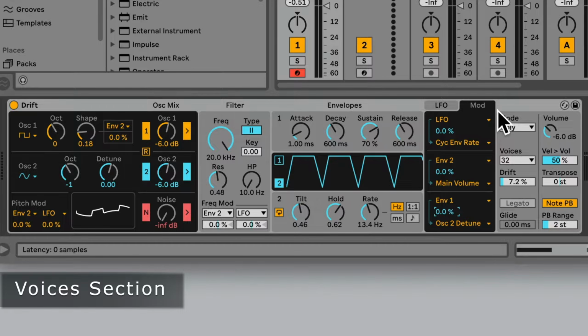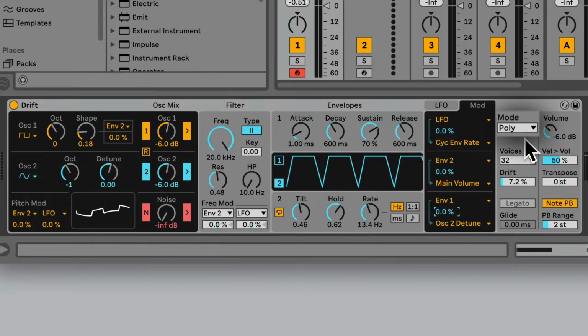Okay, so now let's have a look at the Voices section for this Drift Synth. Let's first talk about the Voices mode. By default, and what we've been using so far, is the poly or polyphonic voices mode. With this mode, we can play more than one note at a time. So this is useful for playing chords or more than one note at the same time.